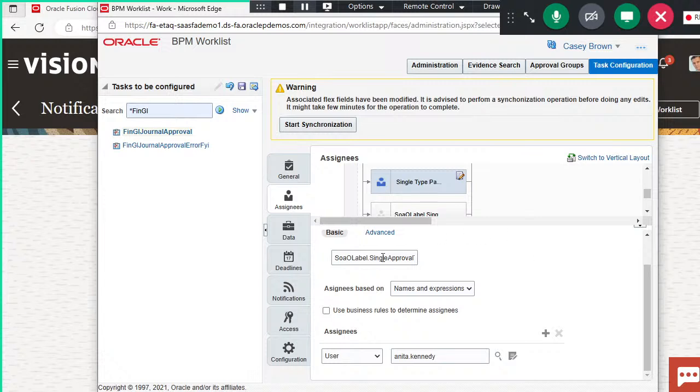As for how you can assign the assignee here, it is based on name and expression. It can be expression, approval group, rule based, job level, position, supervisory. But in my case, I have used name and expression. There is only one approver, Anita Kennedy. Fine. So this is how it can be done. So this is the BPM work list.